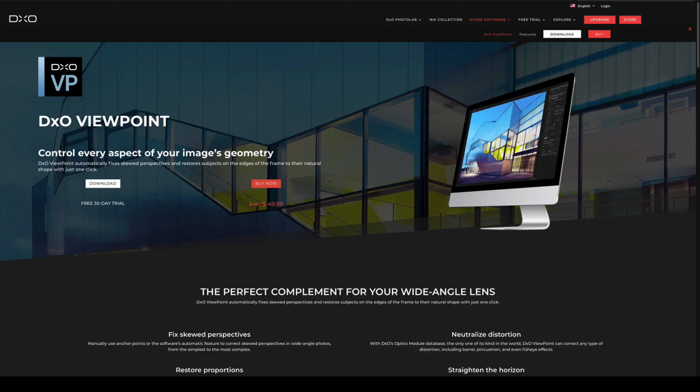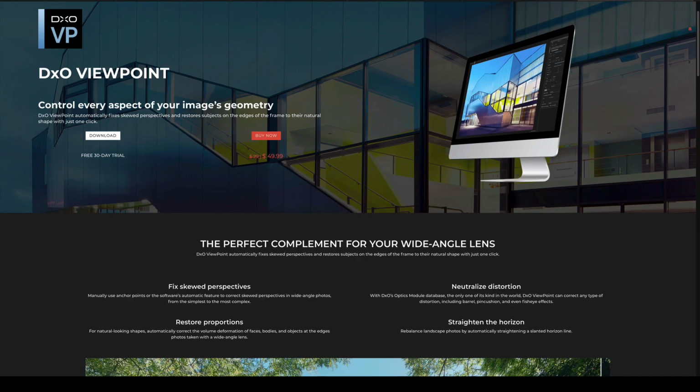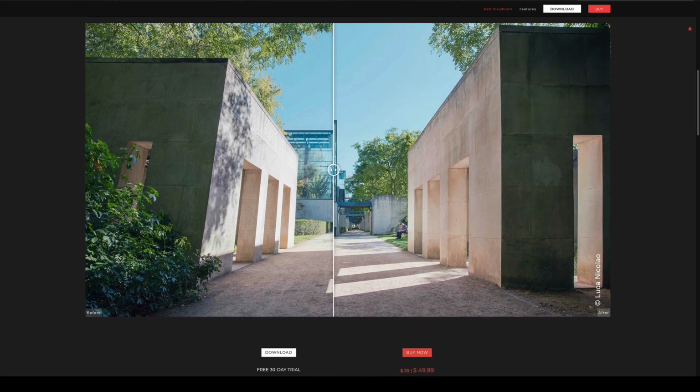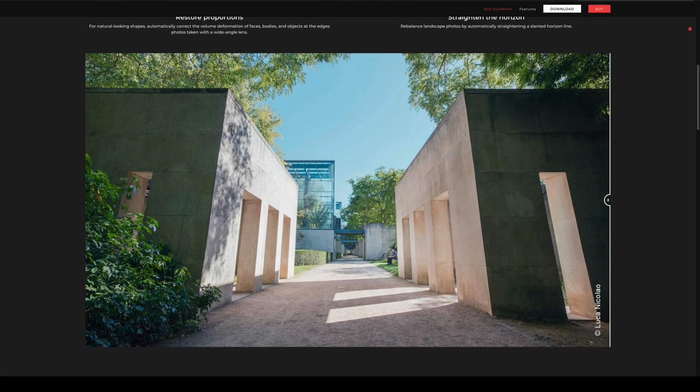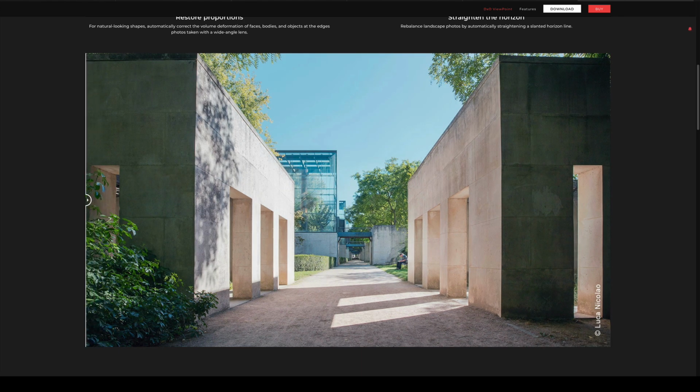And then the other thing I wanted to show you was Viewpoint 3. Now, it's going to fix your lens issues, especially with wide angle lenses. When you've got something like this, it'll correct it like this. And a lot of times it's just the click of the auto button and voila, bam, you're done. So that's Viewpoint 3. I highly recommend it.